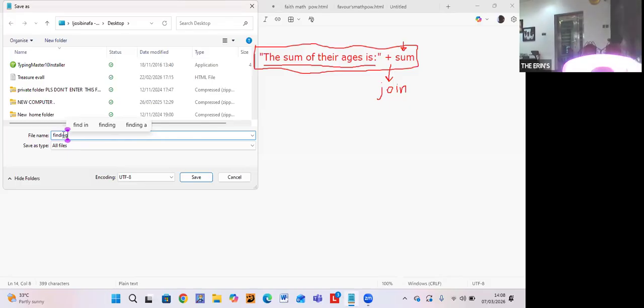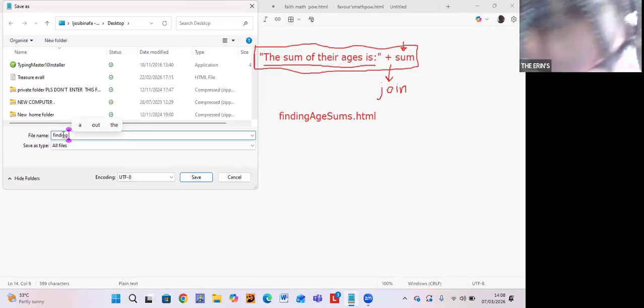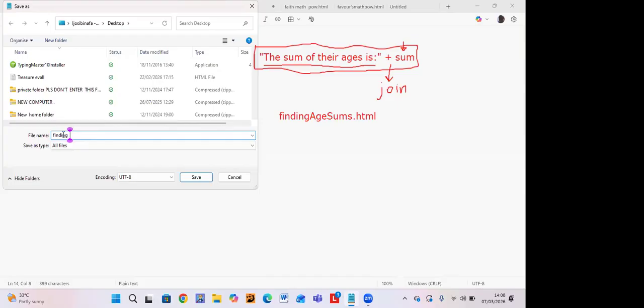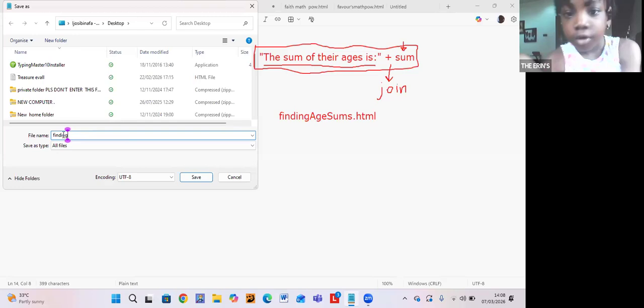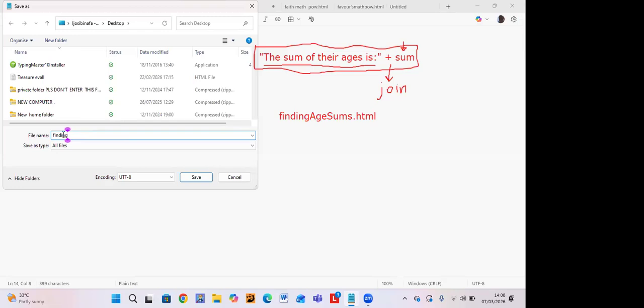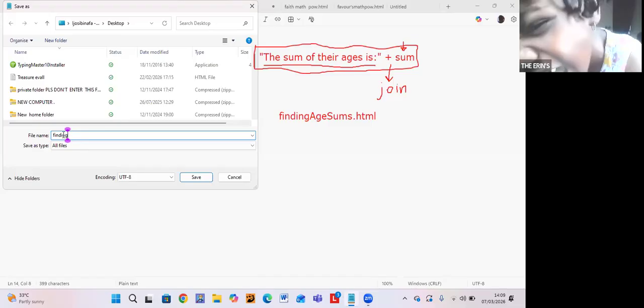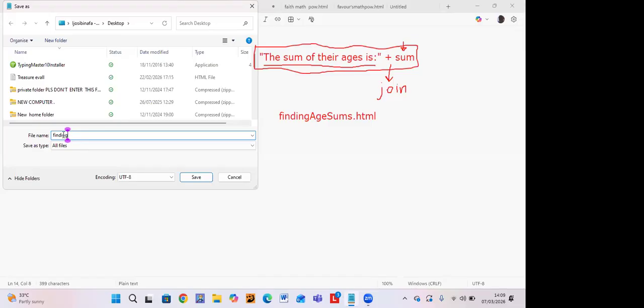Finding. Finding. Can you see what I wrote there? You can use the one I did. I didn't put any space in between. Finding age sums.html. Why do you not put space? Well, it's better. Sometimes the page will not have a space name, so it looks shorter. But I want space. Okay, go ahead and put space.